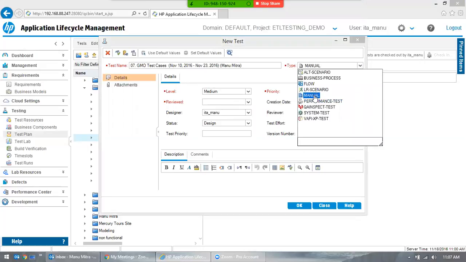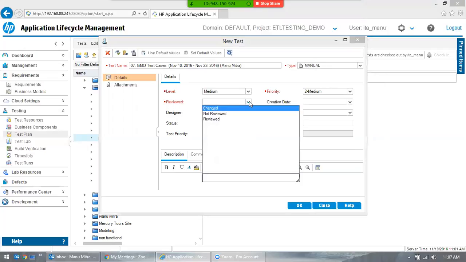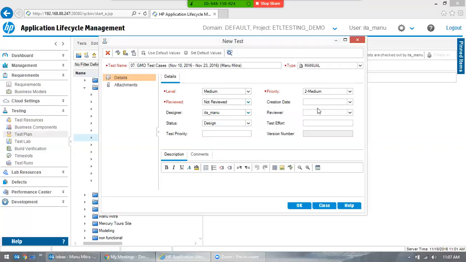You have manual, if you're doing manual testing. If you're doing performance, or automated, you have the automation option. System testing, or the business process, and so on. We'll stick with manual. Reviewed: if it is reviewed, put reviewed; if it is not reviewed, put not reviewed.